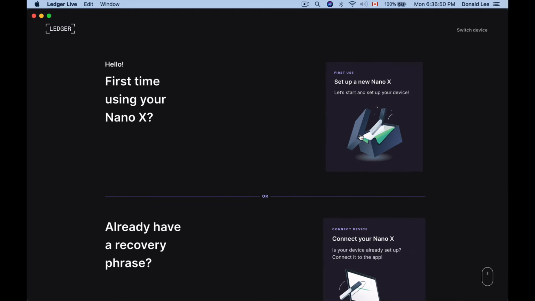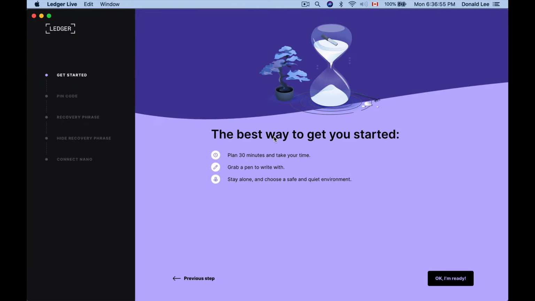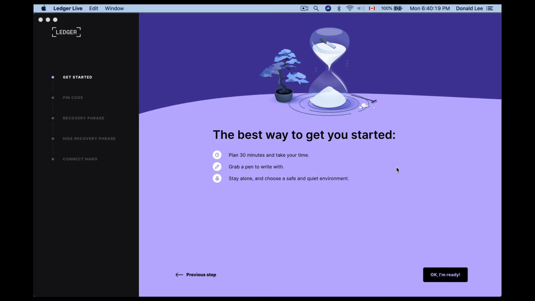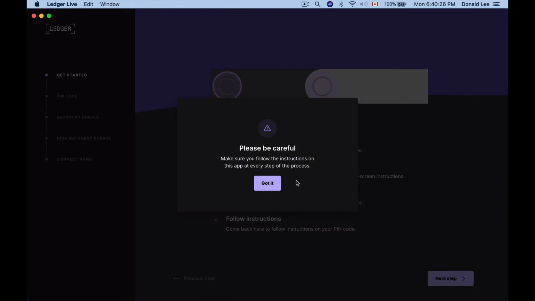If you have a Nano X, then click this one if it's new. You know, go through all this, read it to learn about it. Let's do this. So to get started, you can just click OK, I'm ready. Your Nano does not have to be connected to Ledger Live at this moment, so just get started.